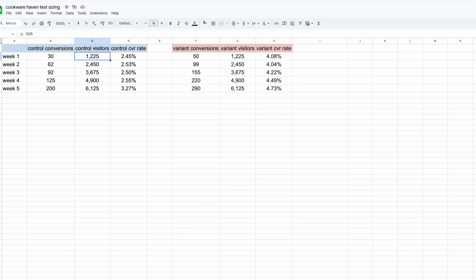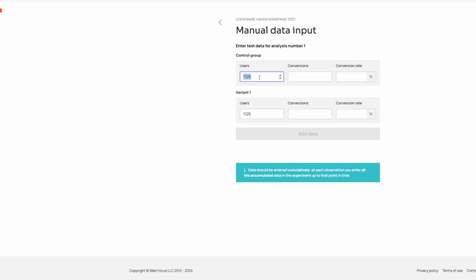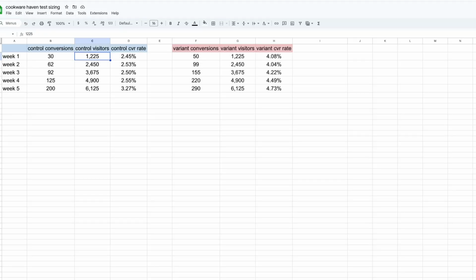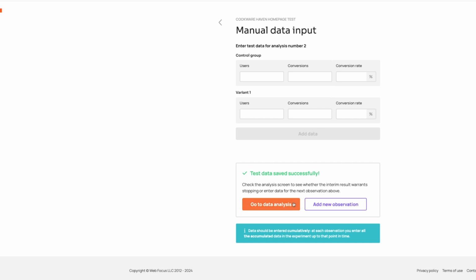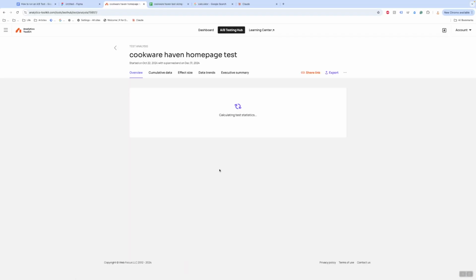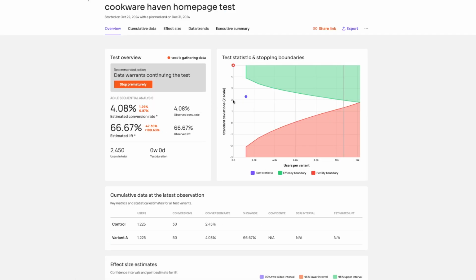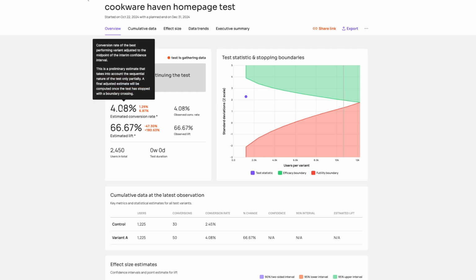Actually, it should be, we've seen 1,225 visitors in each variant, a nice even split. And we've seen 30 conversions in control and 50 conversions in variant. Now we're going to add the data here, go to our data analysis. And we can see so far we are seeing a 4.08 conversion rate.